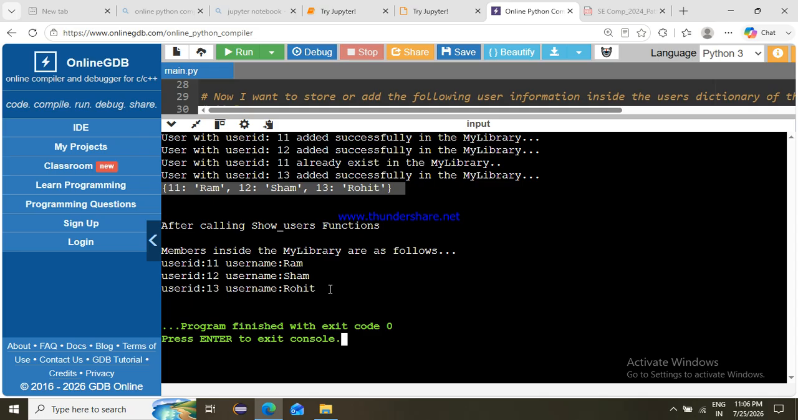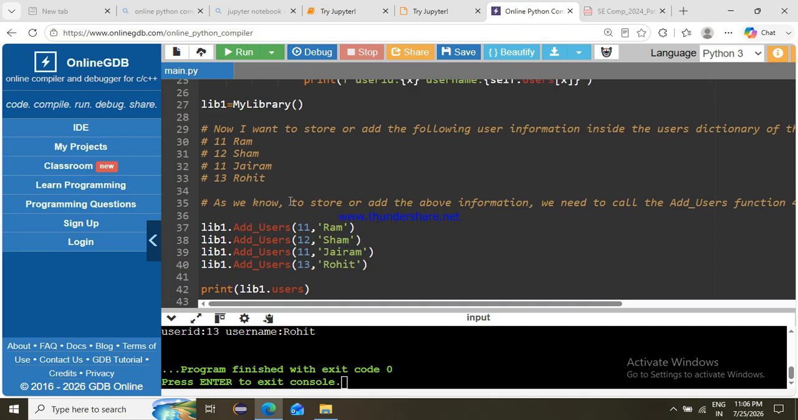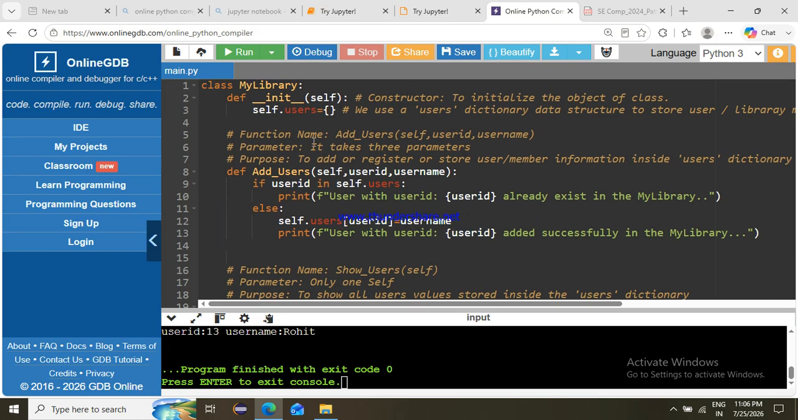So as per the user requirement, how we want to display this information, we have to write down the logic inside the defined member function, and accordingly you will get the output like this. So likewise, here I have created one class with one default constructor, and here we have created one users dictionary, an empty dictionary, for storing the users record.